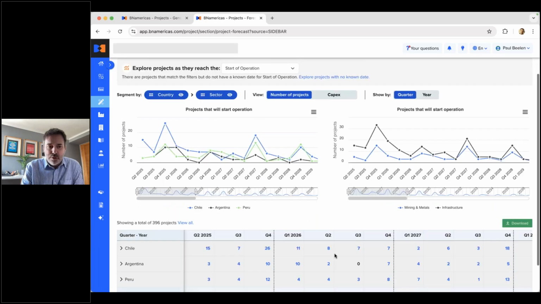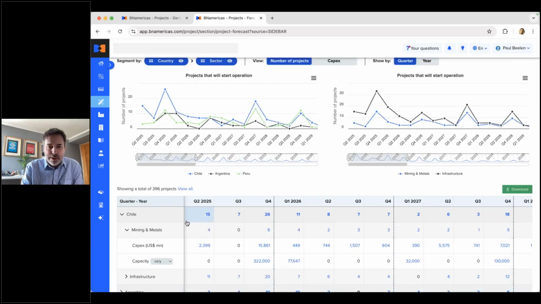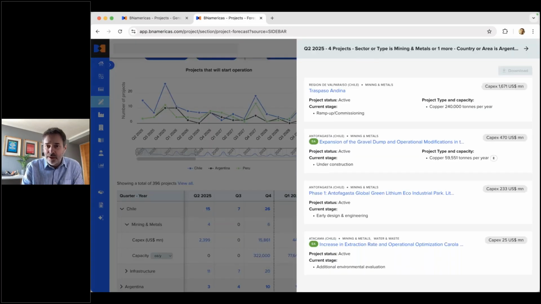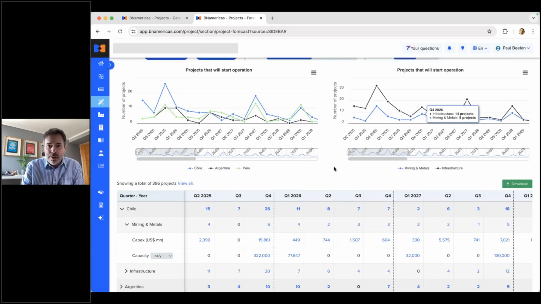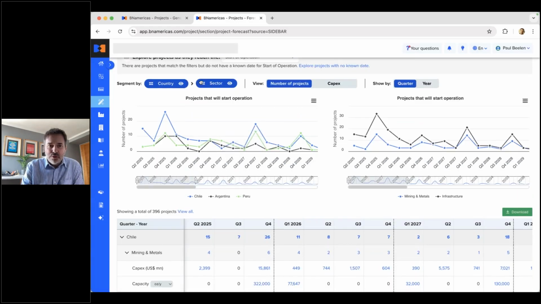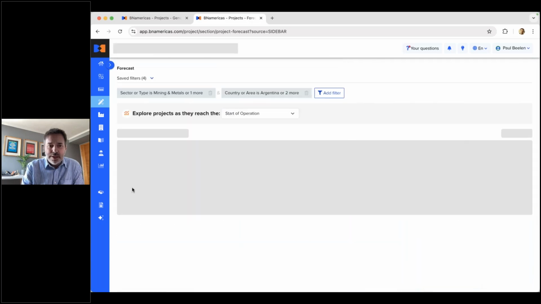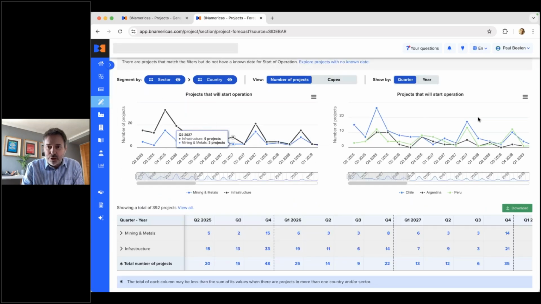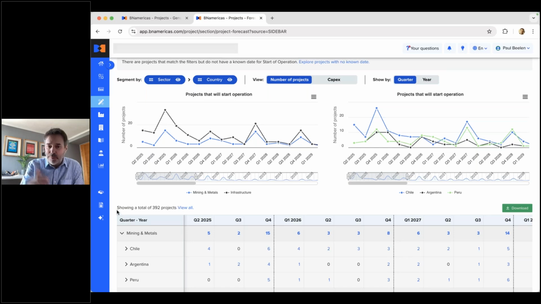And again, my table below also maintains that same classification, right? So this time I'm looking at Chile, and then opening mining and metals, and then I can see that there are 4 in Q2. Of course, again, I can open these and see which 4 they are. If I would like to switch this around, I could put sector before country, and this time, of course, what I would be seeing is the sector graph on the left, country graph on the right, and this time my first level would be sectors and my second level would be countries. The information, of course, would be the same, but I can access it in a different way.